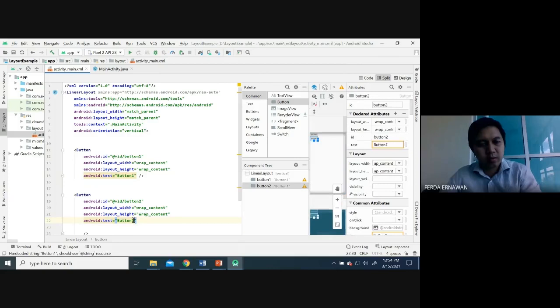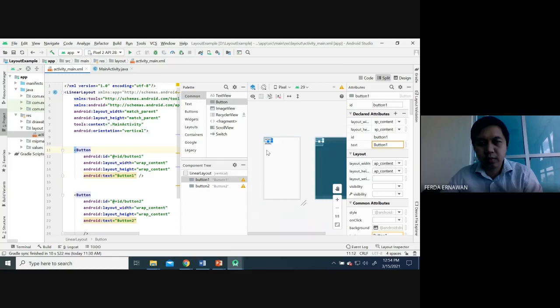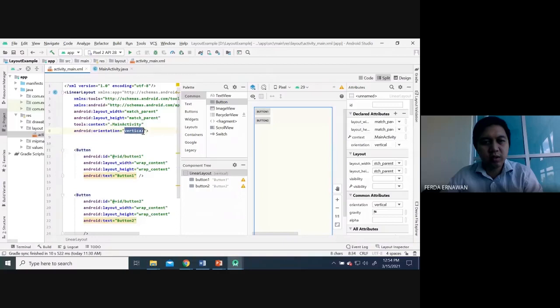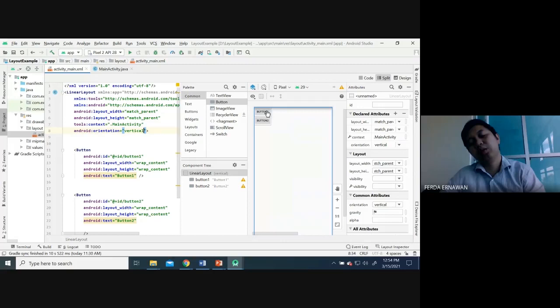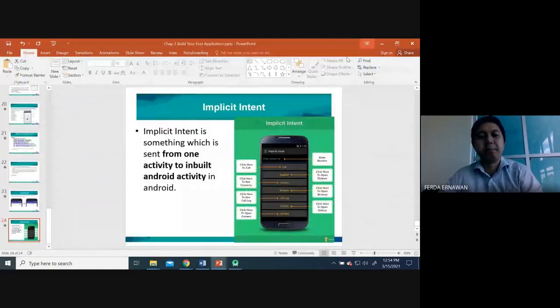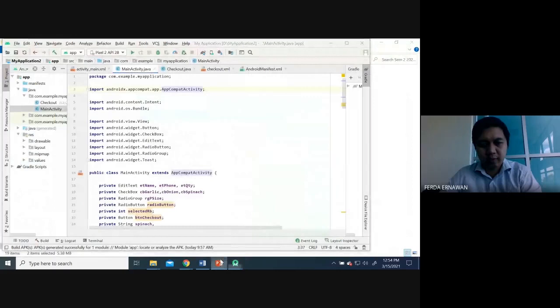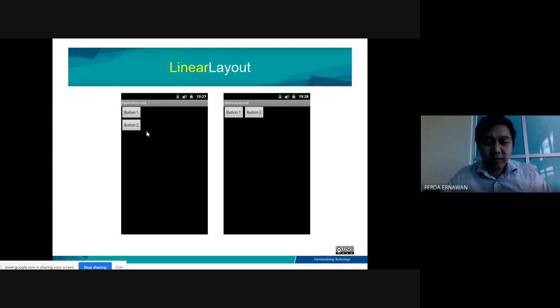Okay. Can you see my screen here? Yes. If I change the orientation to be horizontal, it will be like this: button one, button two. If I change to vertical, it goes to the vertical orientation. This is already done. Save. So the answer is left side. Okay. How about this one?